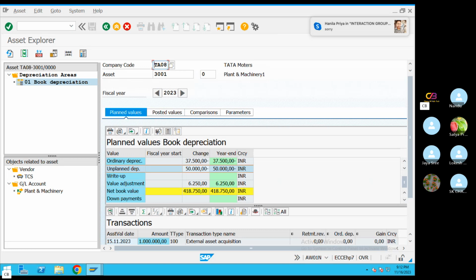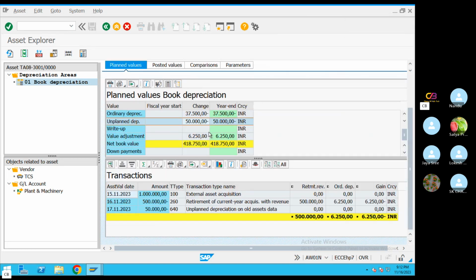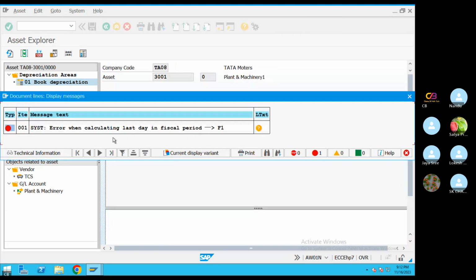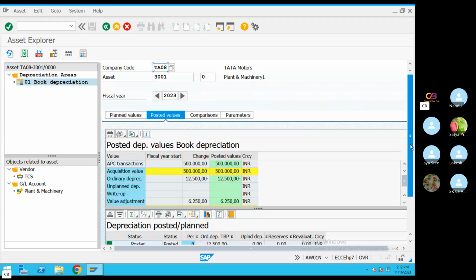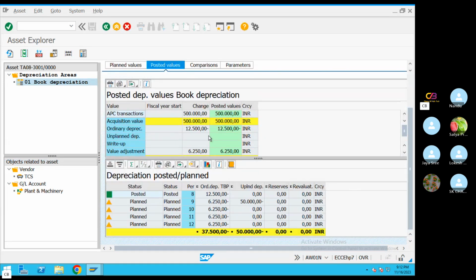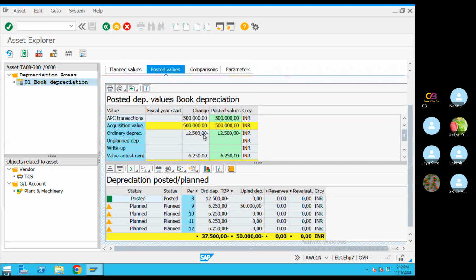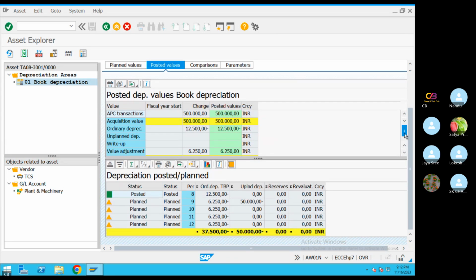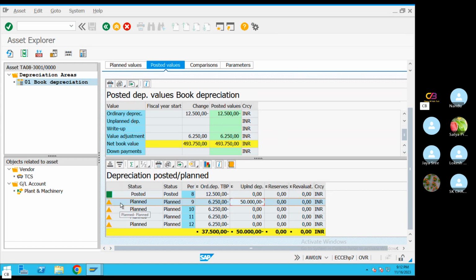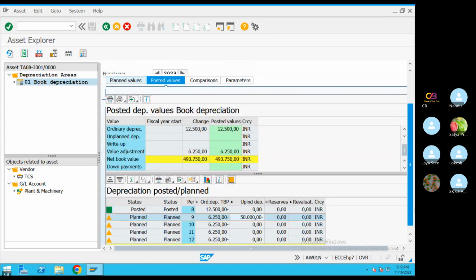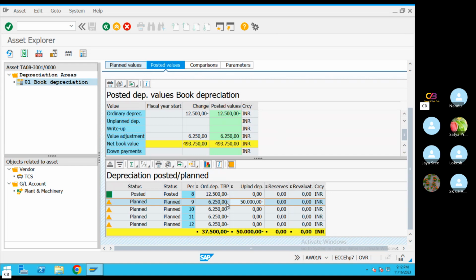It will show you in the books of account. So 50,000. Okay, so this is adjusted in the next month because depreciation is already calculated.